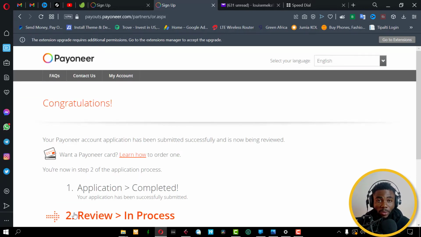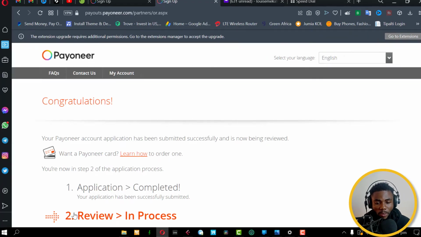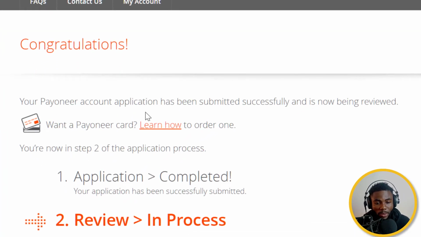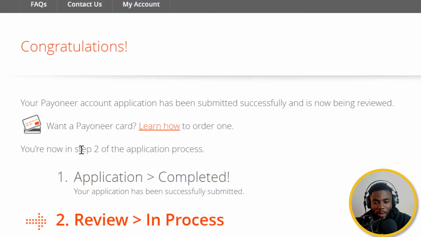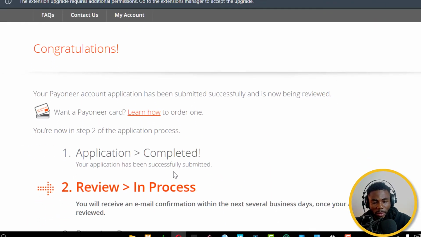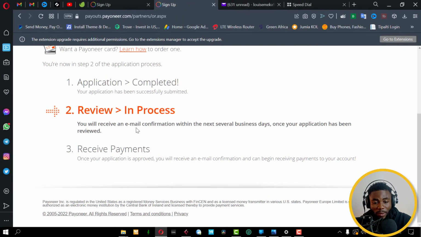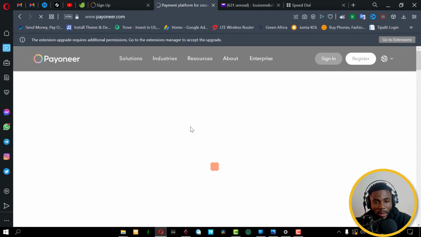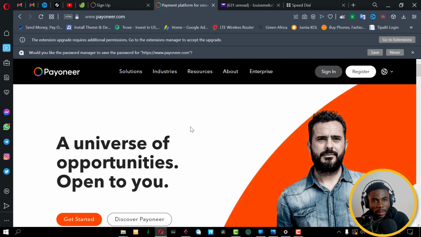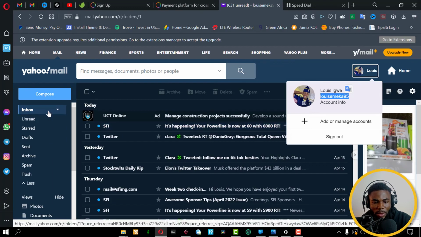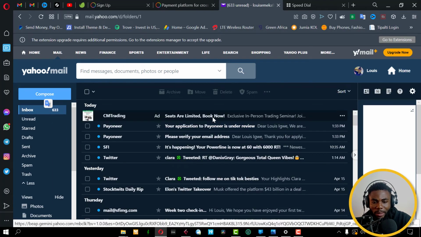And congratulations, your account has been created. But read this carefully. Your Payoneer account application has been submitted successfully and is now being reviewed. So if you want a card, a Payoneer card, you can order one. But for now, you're now in step two of the application process, which is you will receive an email confirmation within the next several days. And then from there, you can start to finish setting up your account.